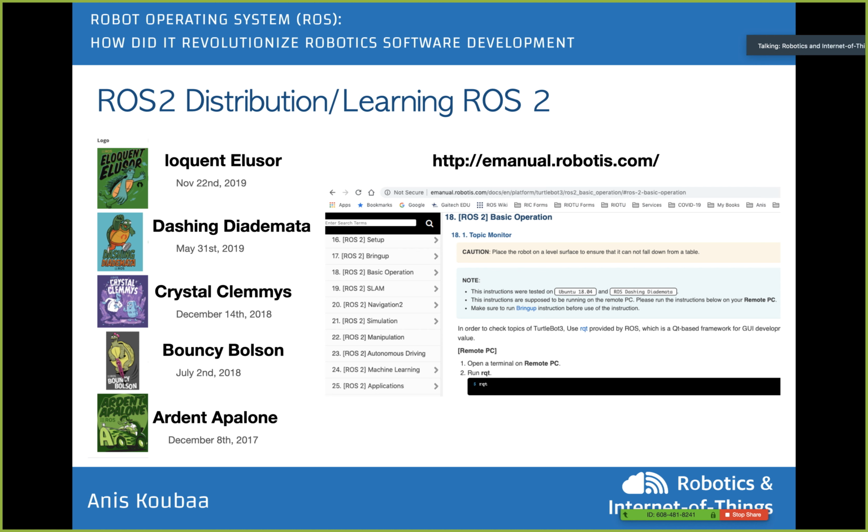Okay, this is the current state of ROS2. It started from 2017 with the Ardent Apollo, and now in November 2019, we have the LSR version. And if you want to start working with ROS2, I would recommend going to this website, which is about the Turtle 3 robot, and they have already provided several simulations and experimentation with ROS2.